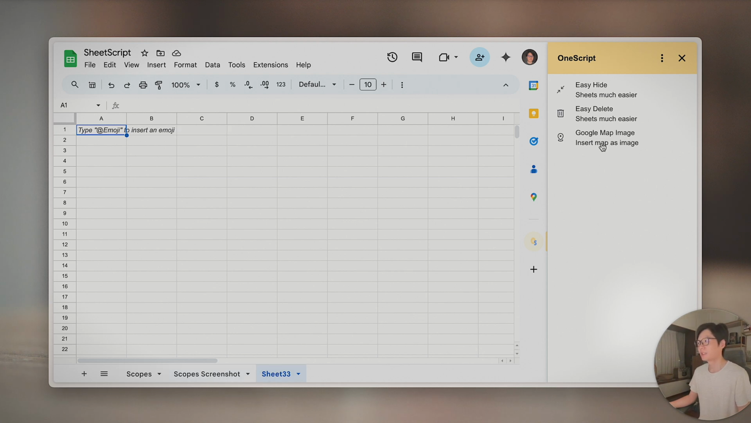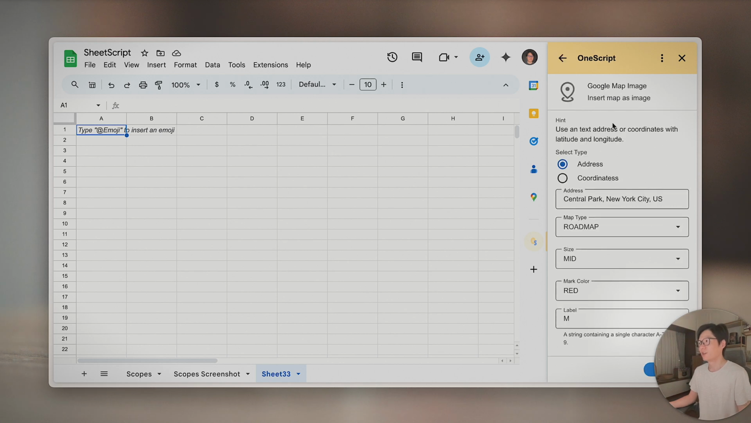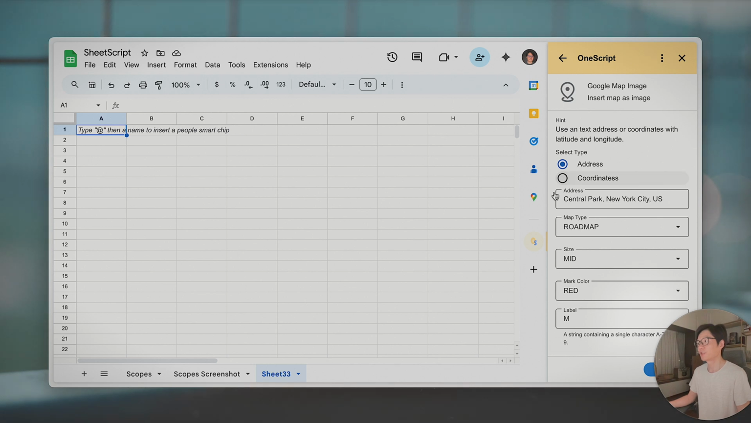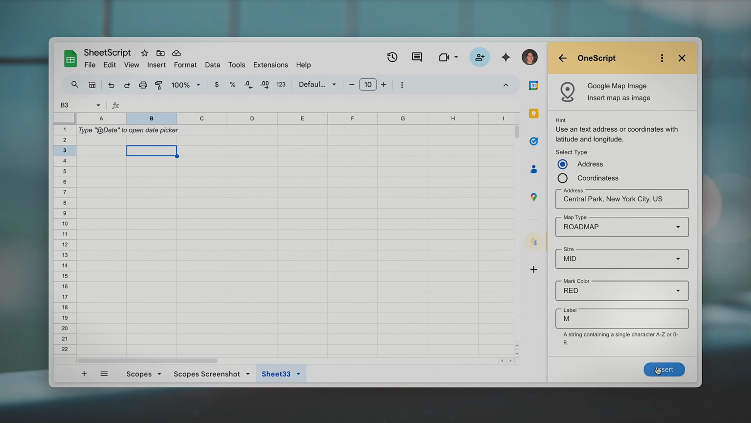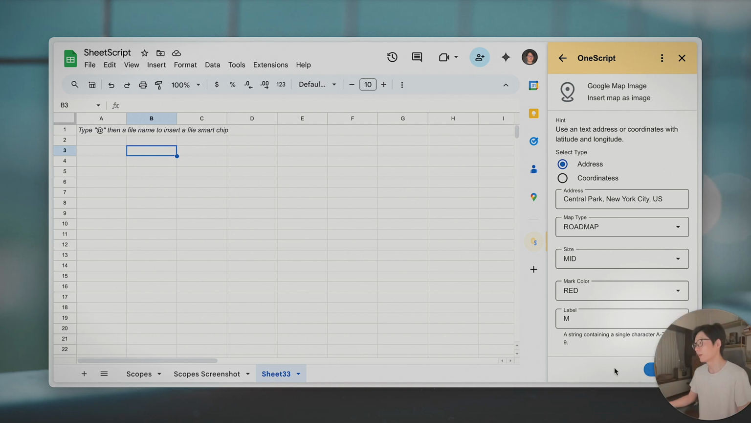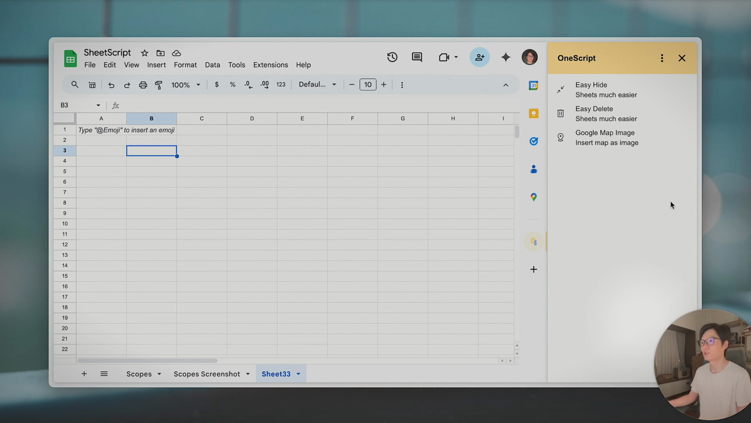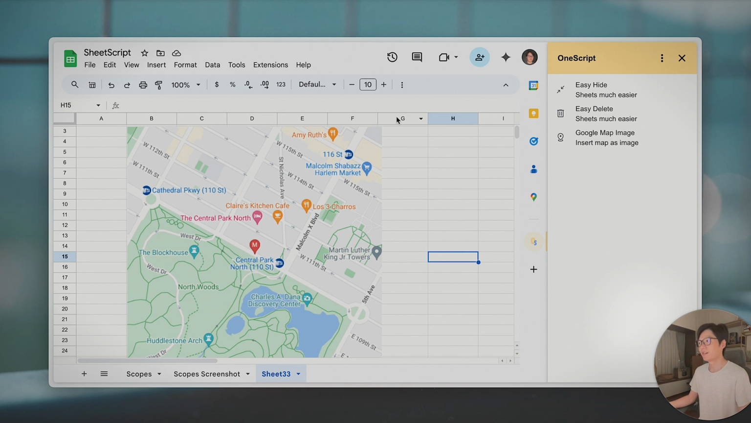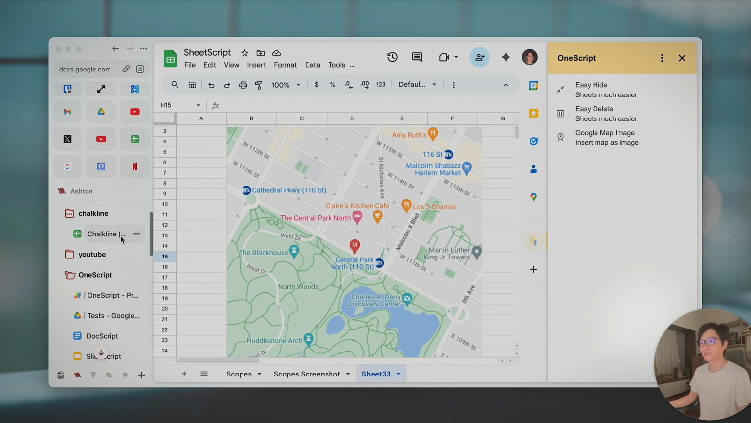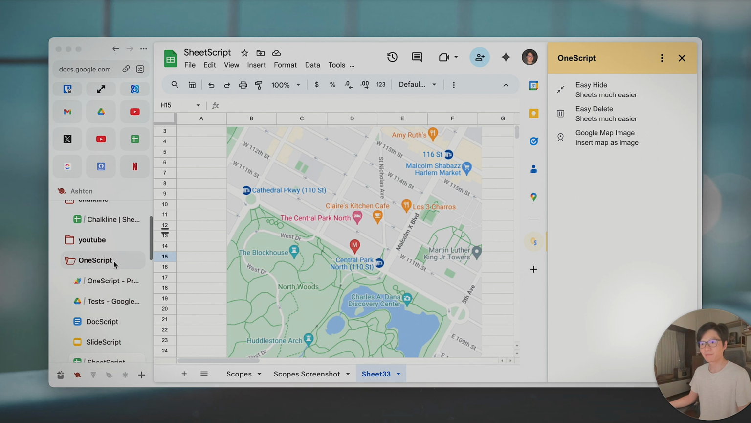And I think I'd like to show you the Google Map image here. This one, I think, is available for Google Documents and Google Slides. You also can have similar features in those too. But I'd like to show you here in the spreadsheet. So I can insert a map for the Central Park of New York. So if I'm trying to do it here, basically you can enter an address and insert an image into your spreadsheet, things like this. Okay, so that's about OneScript for Google Sheets.